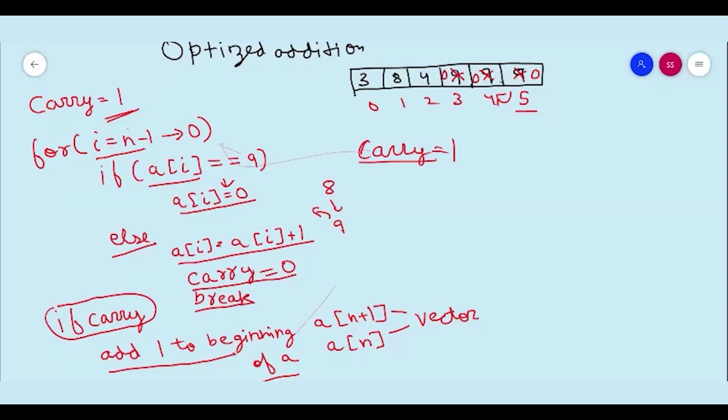And the next element would once again be 9, so we'll change the value of this to 0. And now for the next element, a[i] will be equal to 4, which is not equal to 9. Therefore, it will enter the else condition where a[i] equals a[i] plus 1, carry is equal to 0, and we will break the loop. So 4 will become 4 plus 1, which is 5, and we will break out of the loop. So our final array will be 3, 8, 5, 0, 0, 0, and we'll return this as our final answer.